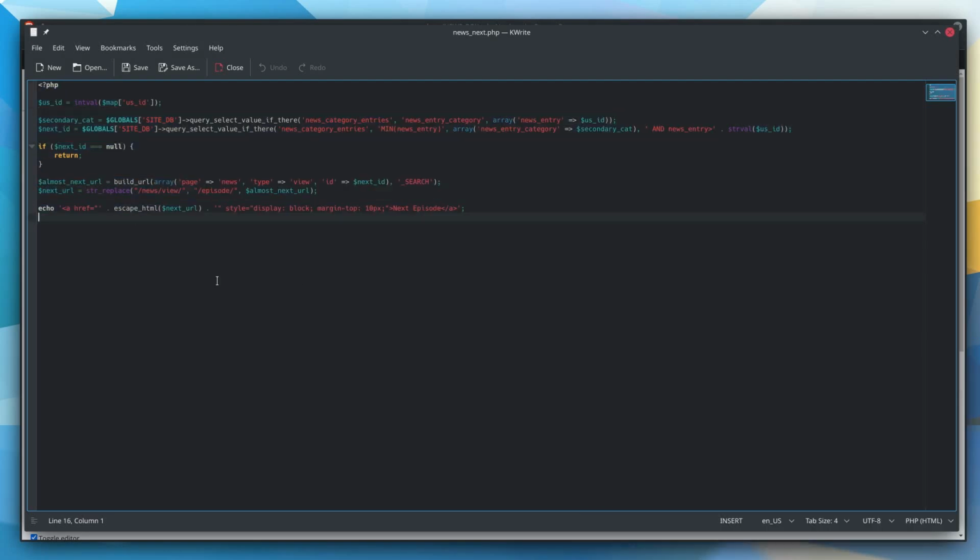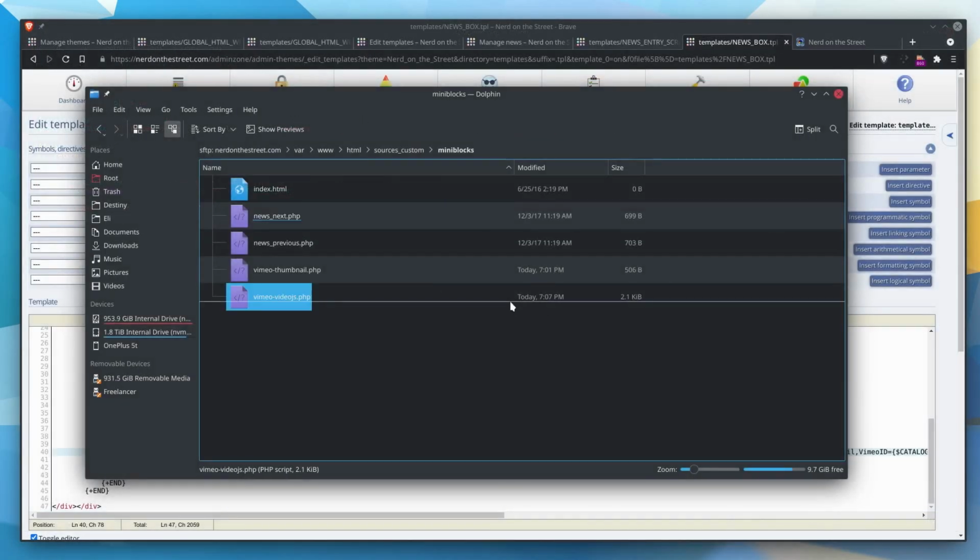Yeah, these blocks add next buttons for playlists on the website. But today I wrote my first two mini blocks from scratch myself, and they are these two Vimeo mini blocks down here. The first one is Vimeo thumbnail.php.